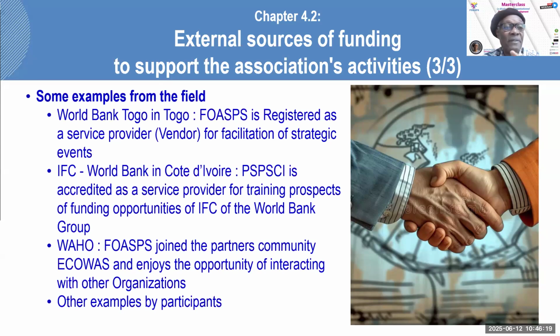Some examples from the field. The World Bank in Togo, the office of the World Bank in Togo. Yes, for your information, FOASPS is now registered as a service provider, or a vendor, for facilitation of strategic events for the World Bank Togo.